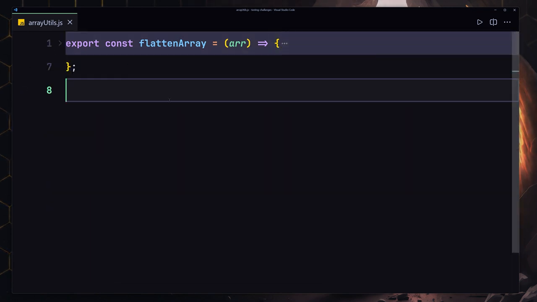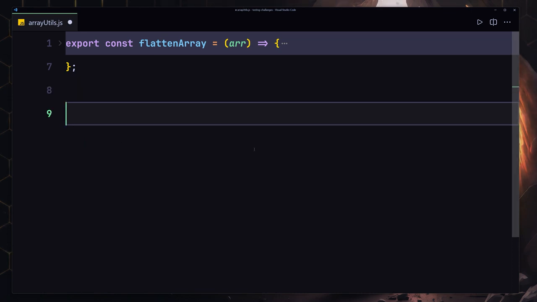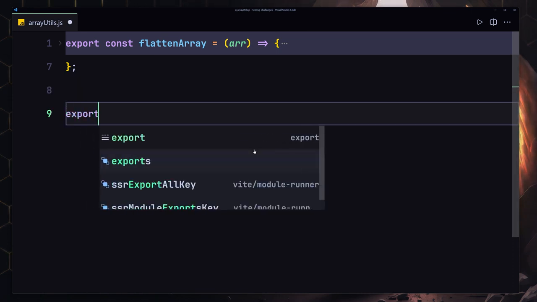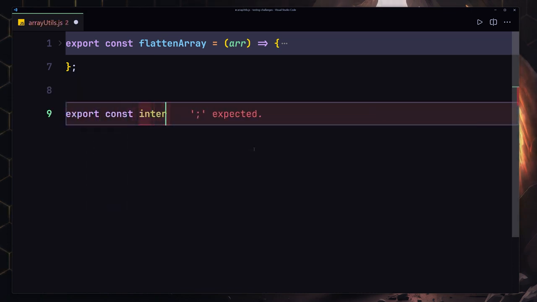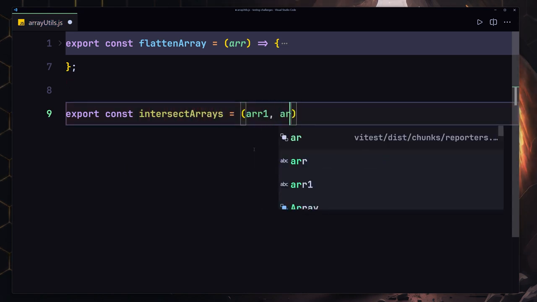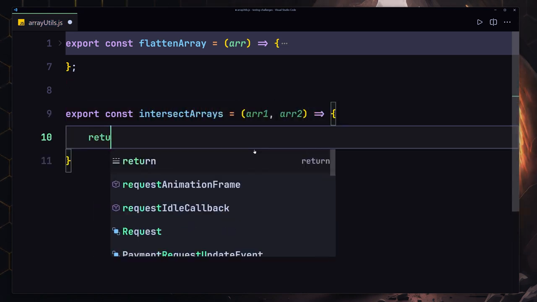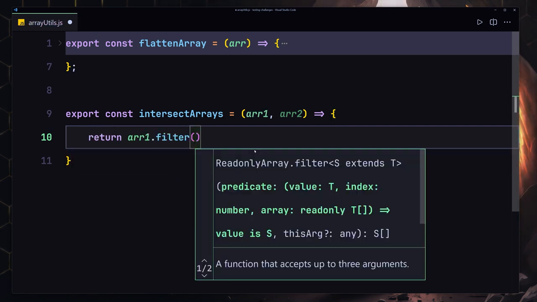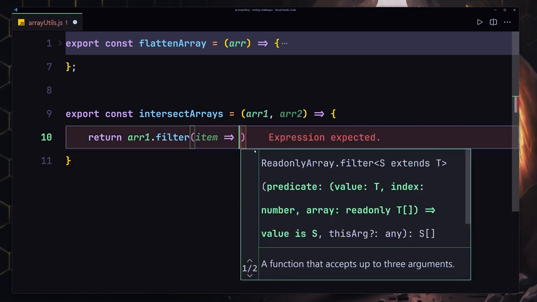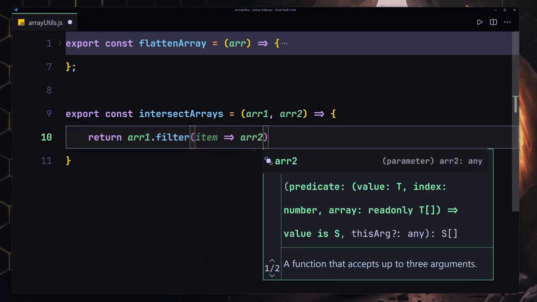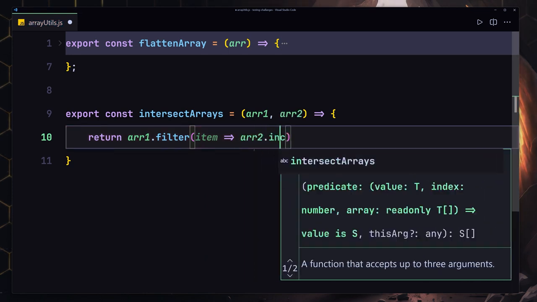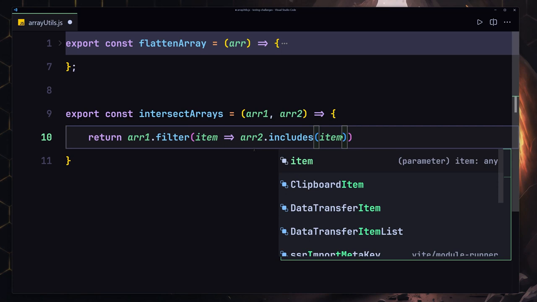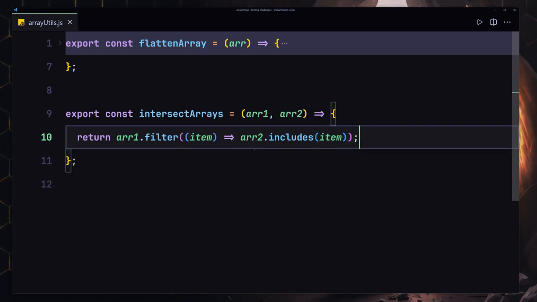Now let me just collapse that, and now we have to create another function which will intersect our arrays. So we are going to be using const intersectArrays, which is going to take array1 and array2. Inside there we have to return array1 and use filter on there, passing our item as a parameter. Now we have to get array2 and check if it includes that item which we are taking as a parameter. Okay, so it's going to intersect our arrays.